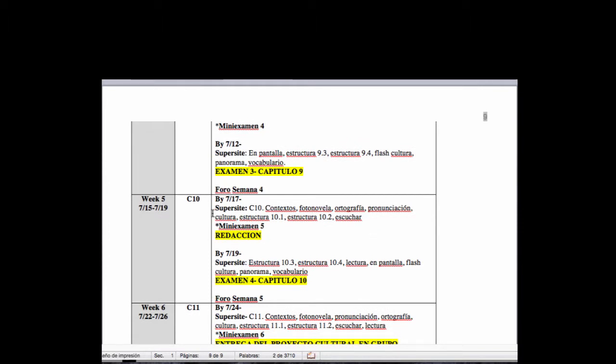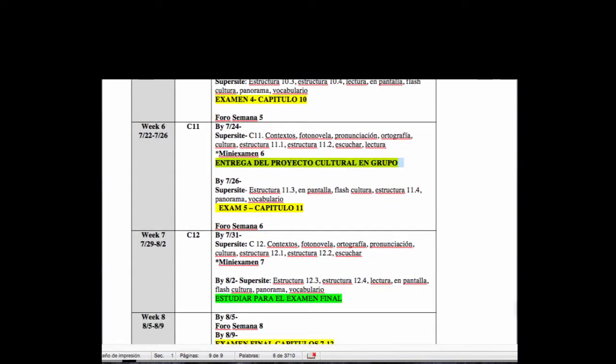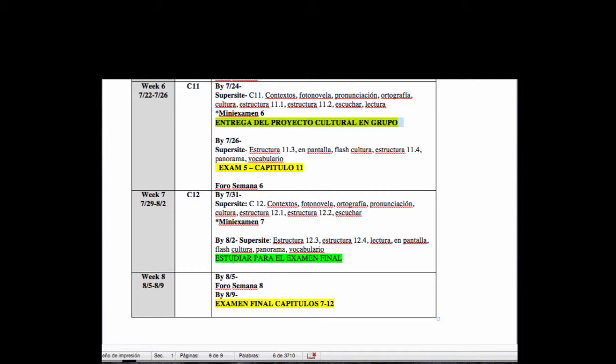It changes a little bit on week 5 when you have the composition, and also week 6 when you have to turn in the cultural project, and you'll do those in Canvas. Week 7 you have the mini exam, but you don't have a chapter exam, because you will be spending your time working on the final exam. That will be the week after. For the last week, you only have a forum and a final exam, and I'll give you the week to complete this exam.